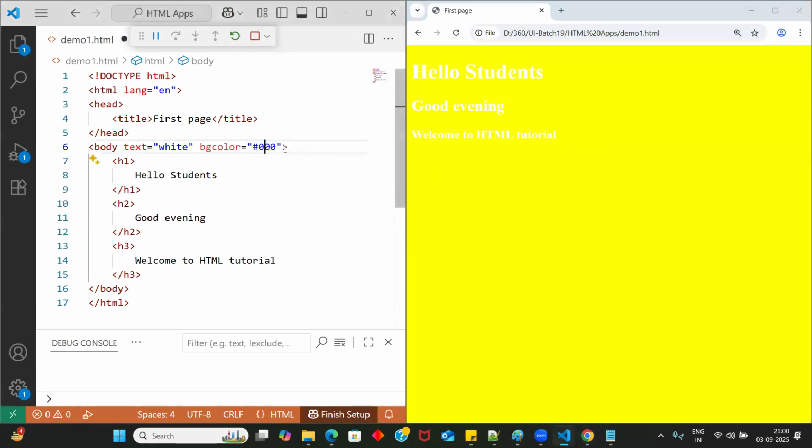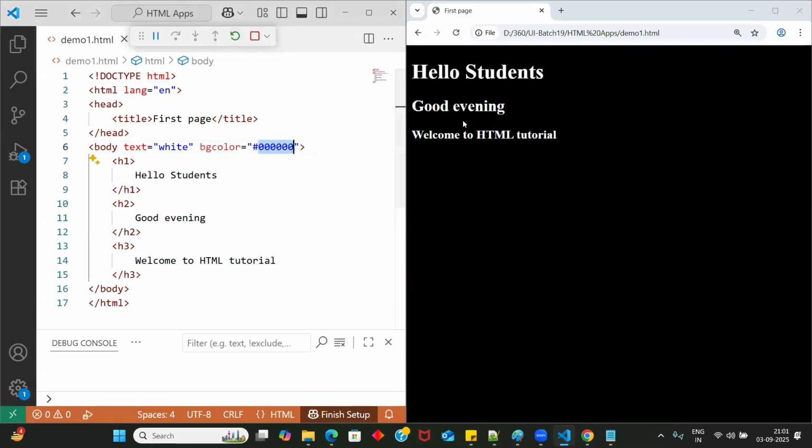Now, can anyone guess this color, guys? Black, sir. No, white. Black, sir. Black. Right. Guys, no color means just close your eyes. It's a black color. No color, no color.